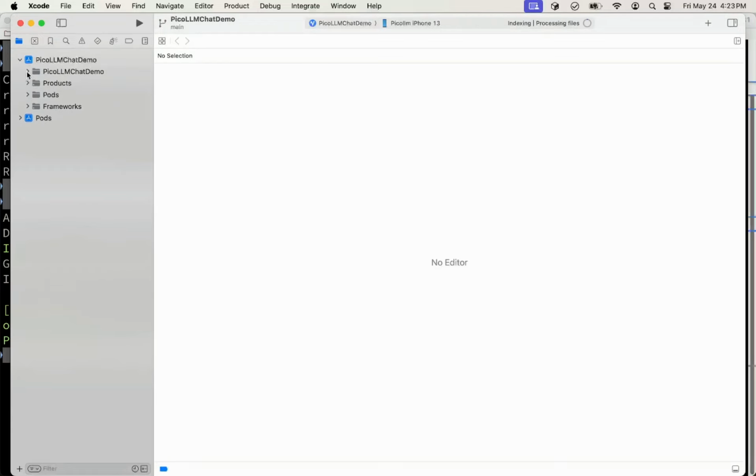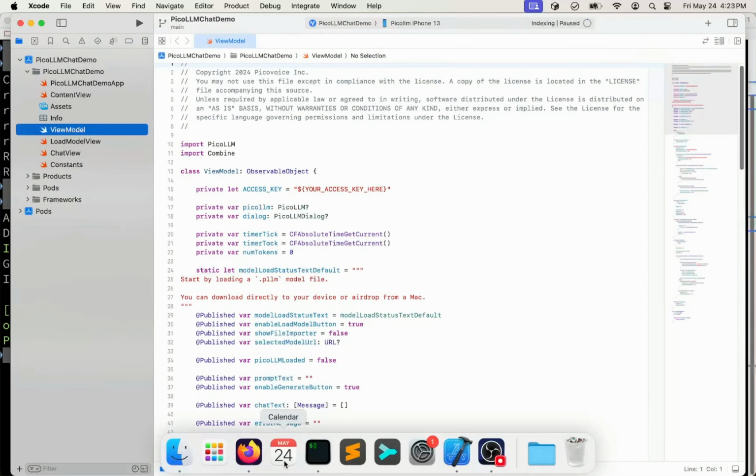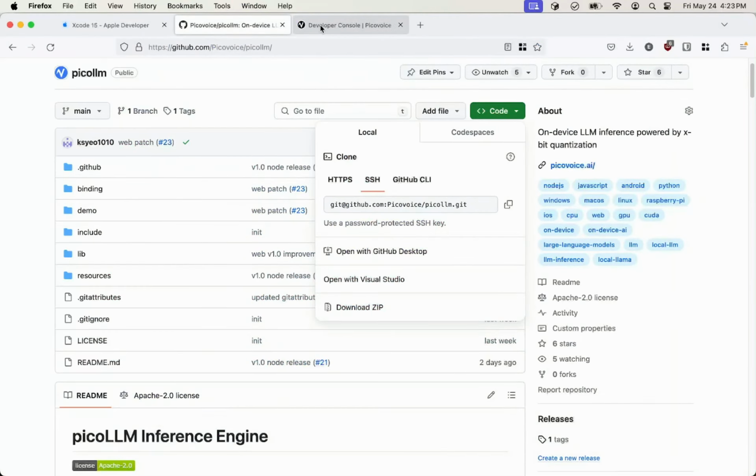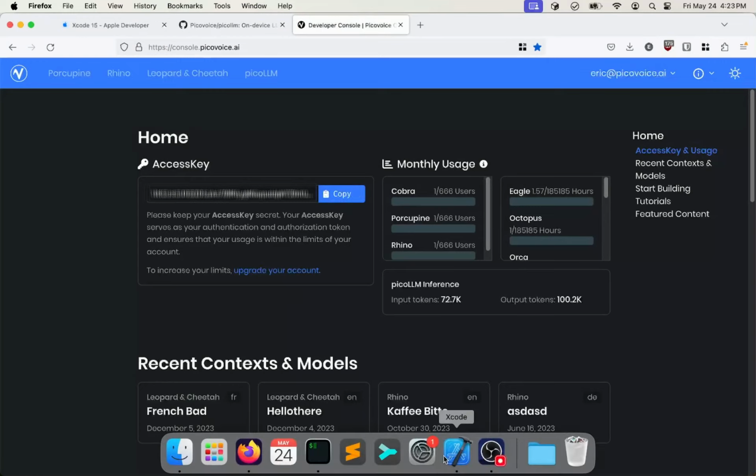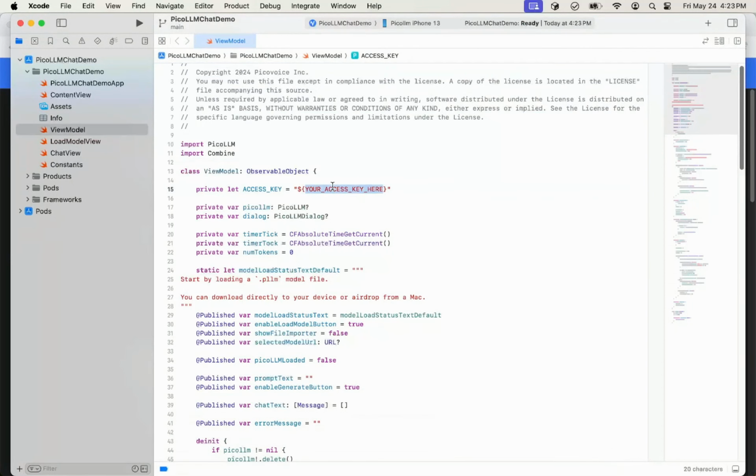Before we run our demo, we're going to need a few items though. The first is our access key. So we're going to head over to the PicoVoice developer console, make an account if you haven't already, and copy our access key. We're going to put that right here in our viewModel.swift file.